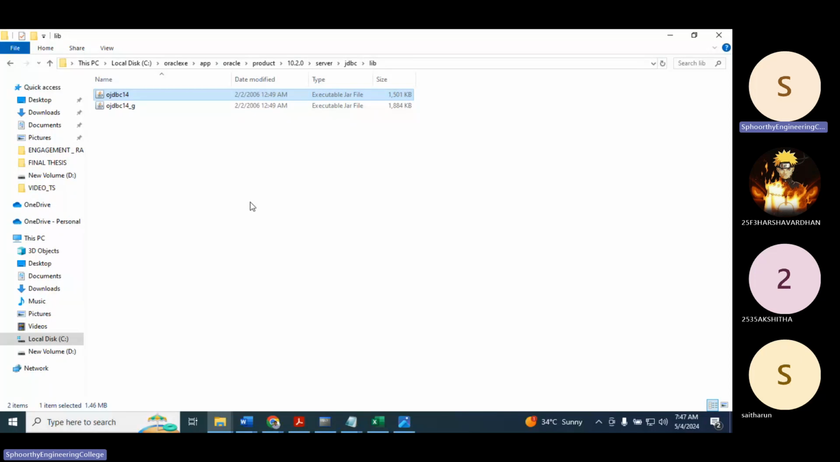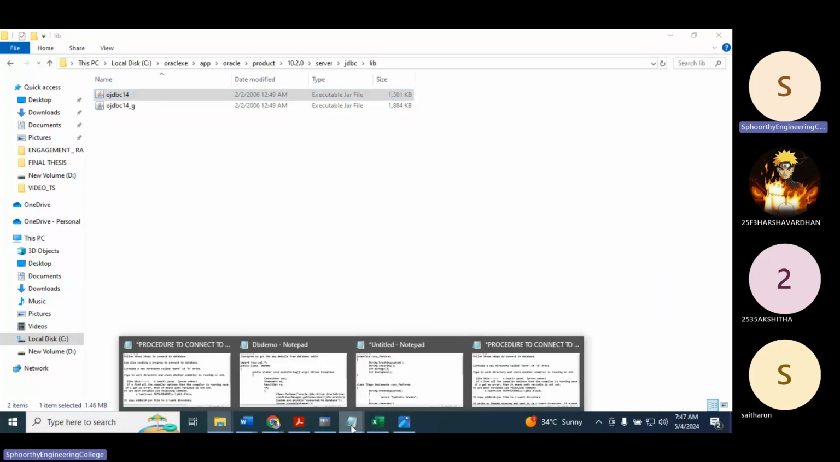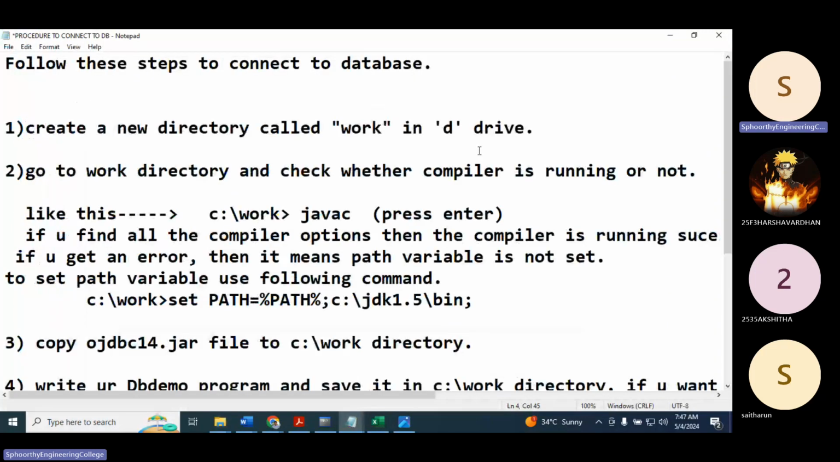Now you may get a doubt: sir, how do I know that the name of the driver for Oracle is ojdbc14? This you have to get from Google, or you should read the product manual. The best option is to get this information from Google. So what is the first step, sir? Step one, you should create a directory. Then you should know where the driver is. So here I'll write one point.